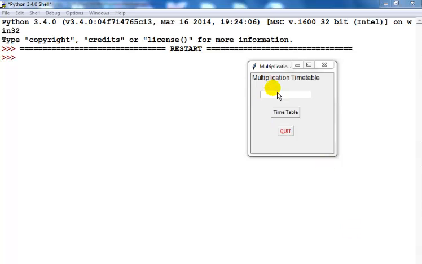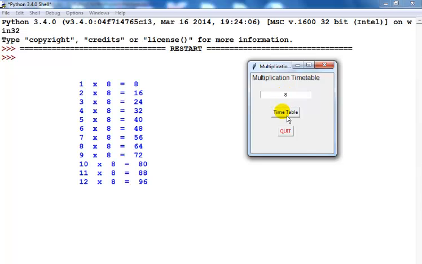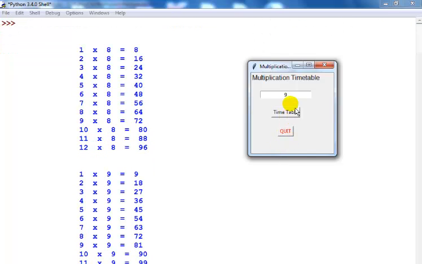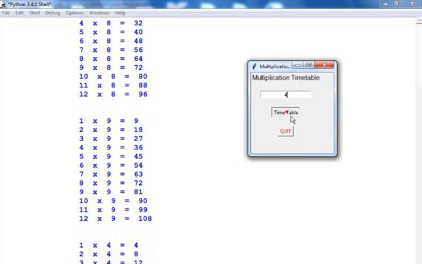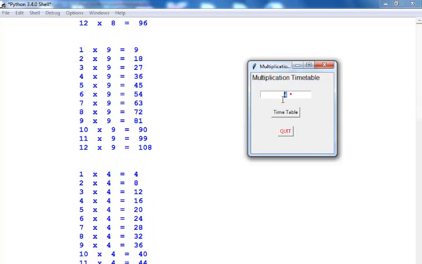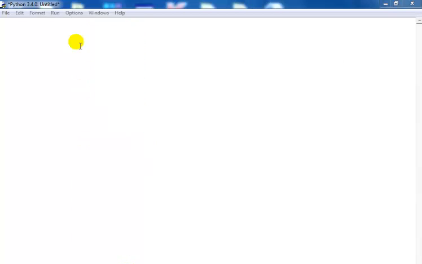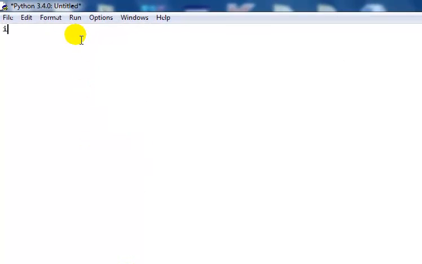This is the multiplication timetable I developed in Python graphical user interface. That's just how it works. When you enter whatever value you enter there, this is what you get. What I'll do next is take you into the application, and you'll see how I put together this program. This is a graphical user interface for a multiplication timetable.